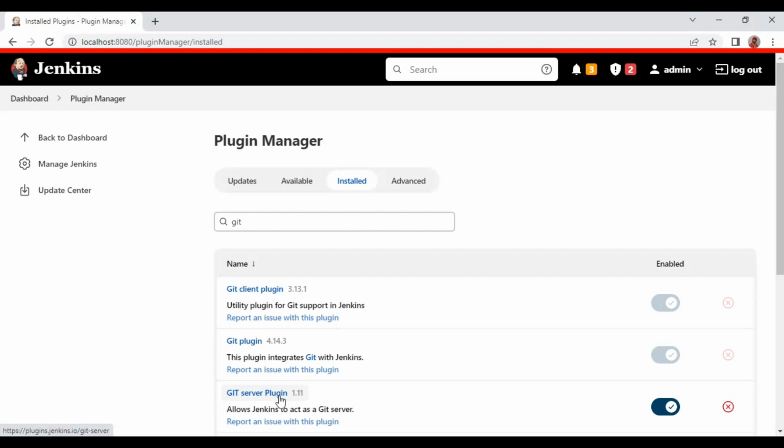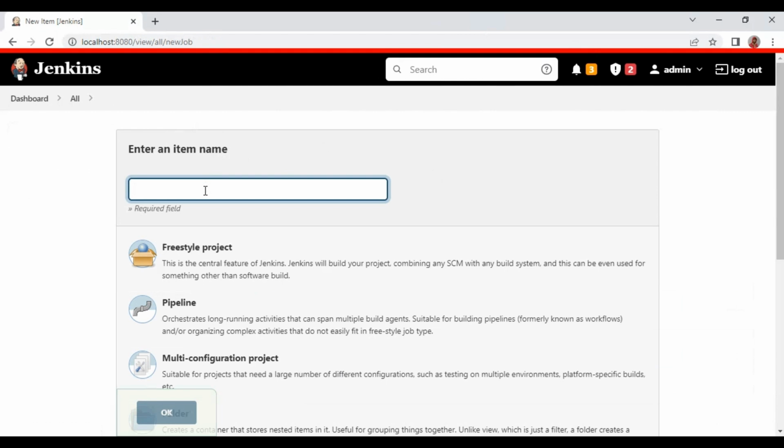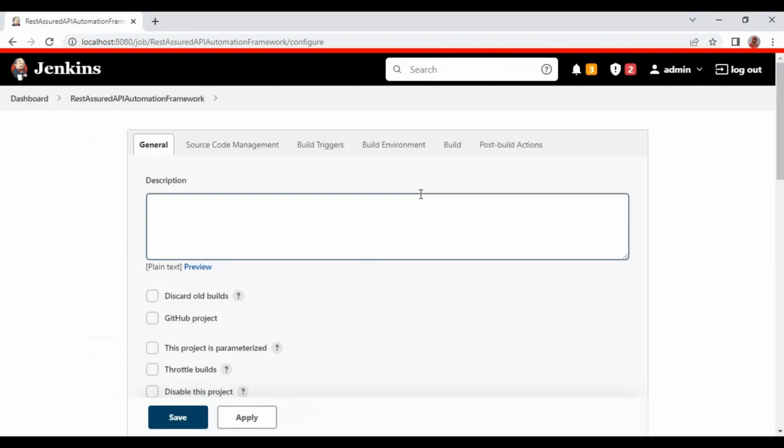That's not an issue. Once you have installed the Git server plugin in your Jenkins, you can go to the dashboard and click on New Item, and provide the Jenkins job name. Here I'm adding the job name as REST Assured API automation framework. After adding the job name, you need to select Freestyle project and click OK. Here you can add the description of the project. I'm adding REST Assured API automation framework.